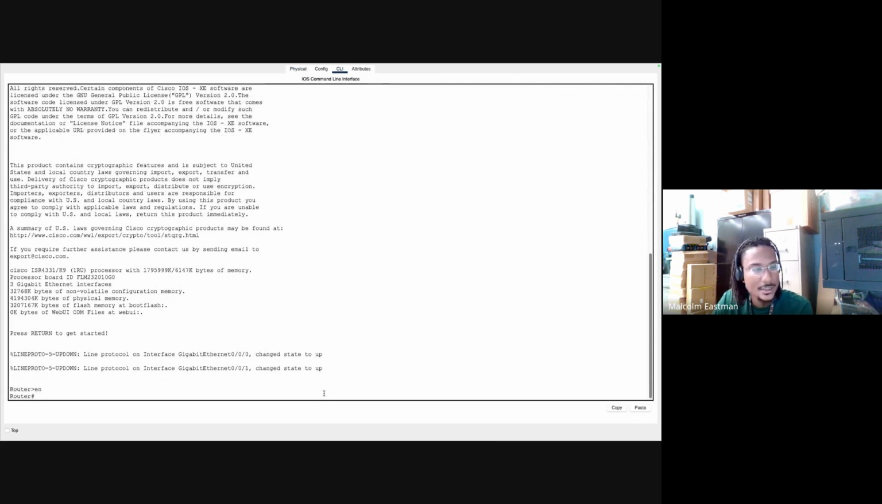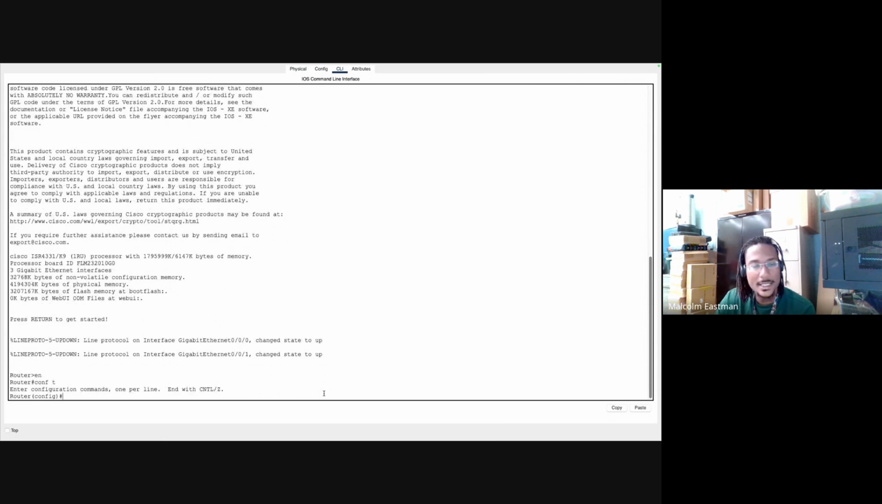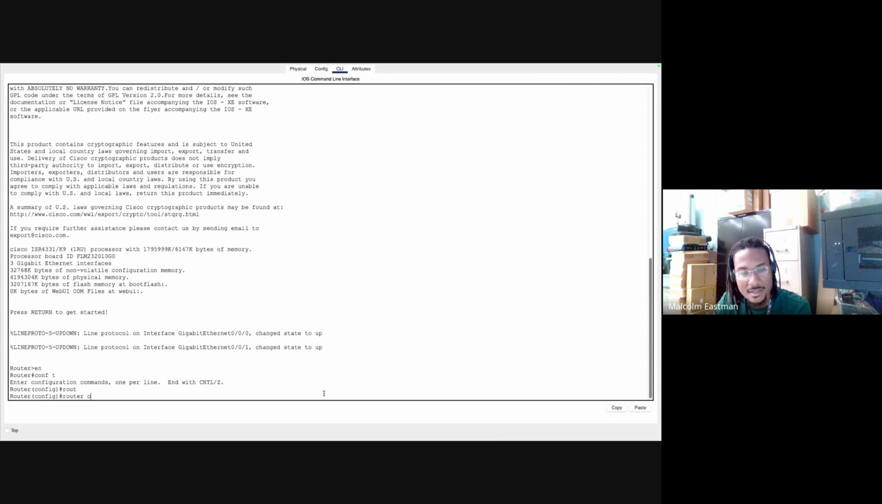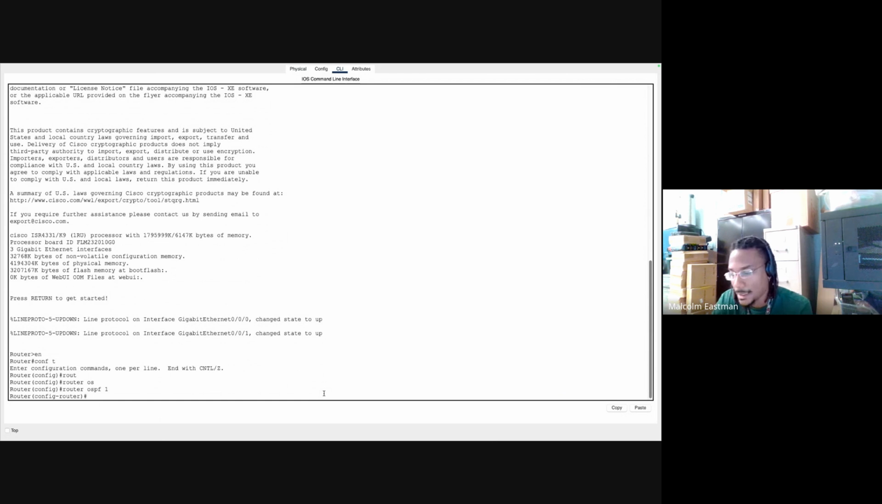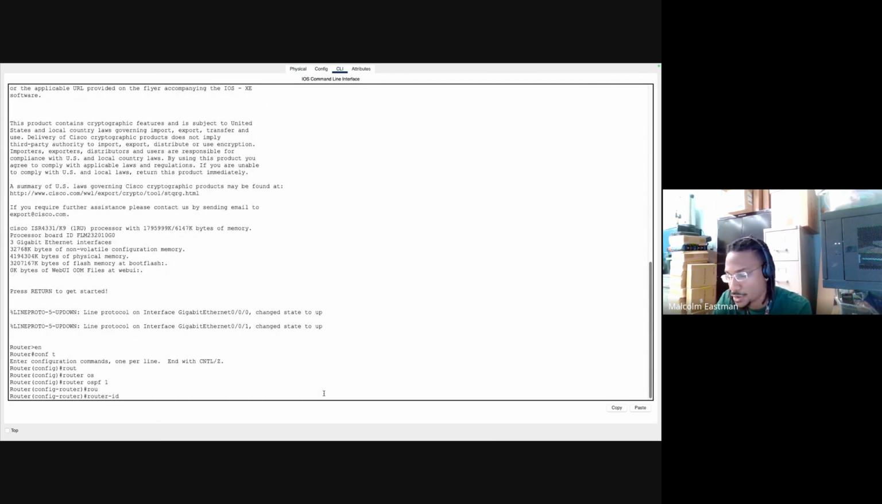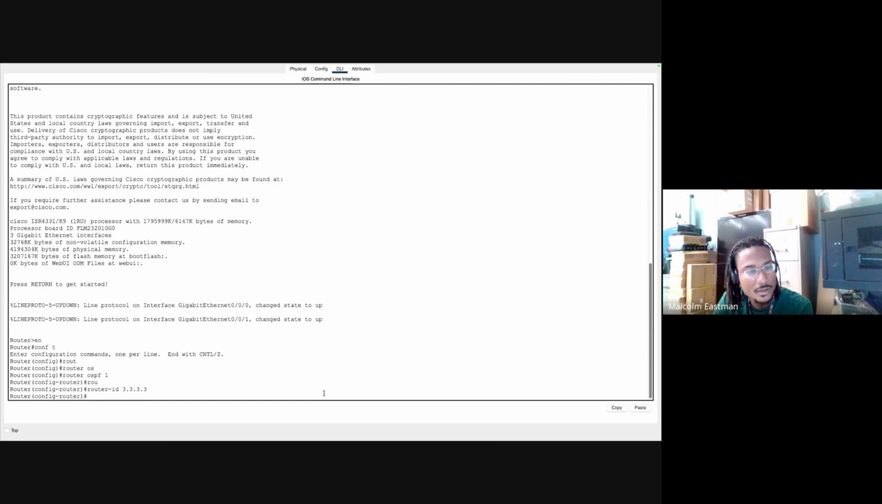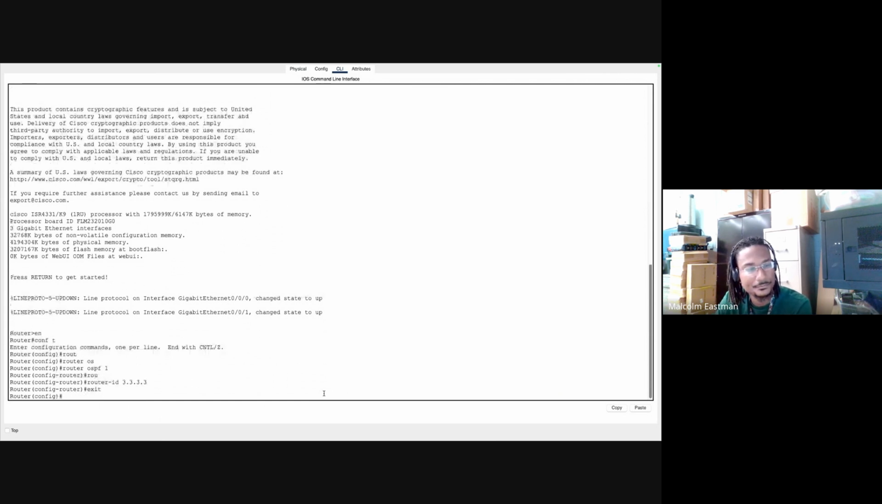And then we're going to hit enable, and then we're going to hit Conf T. And then, again, same thing. Make sure we're going to create the OSPF, so it's going to be OSPF 1 as well. And then I'm going to do router ID initially, so it's going to be 3.3.3.3. And then I'm going to hit exit.